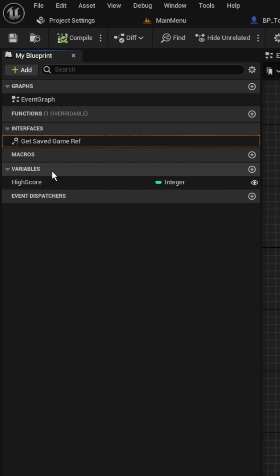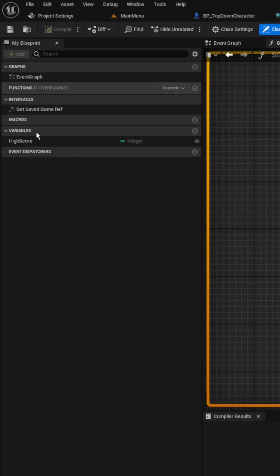I've also got an interface. Don't worry about that. Interfaces don't actually work, you need to cast. Do keep in mind, this is just for saving my high score, so that's why it's so simple. If you want to save other stuff, it'll look more complicated, but this is just the basics.